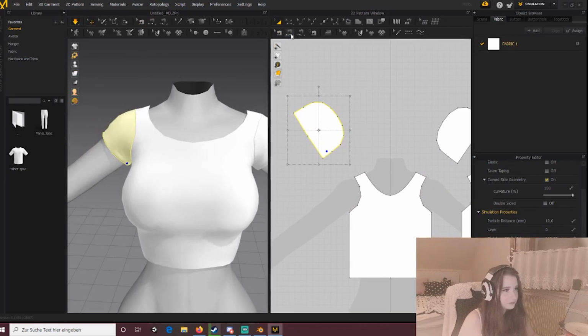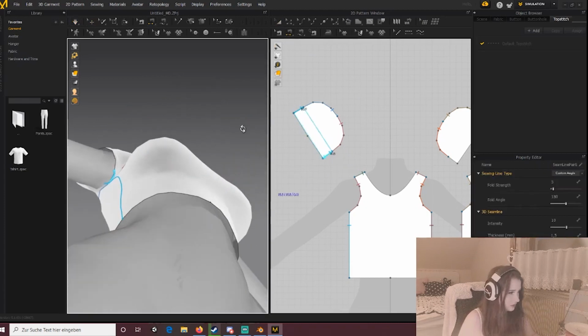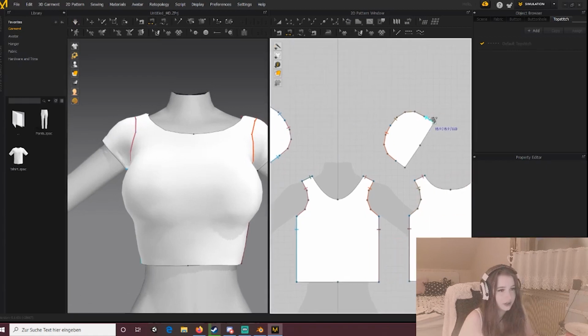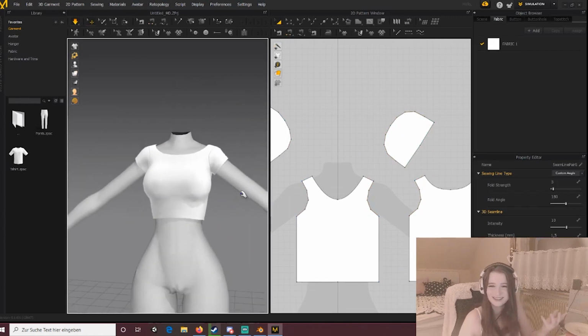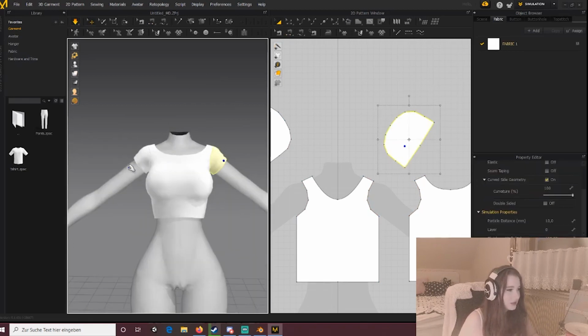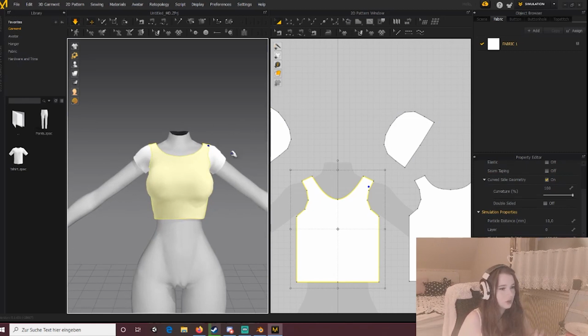So now we're using the regular segment sewing. Click here and there to sew the other parts together. I mean, you don't have to, but I like to do it. And now we have a t-shirt. Yes. Wow. Yeah, this is the t-shirt. This is really just a really basic t-shirt, like a crop top, more like that.